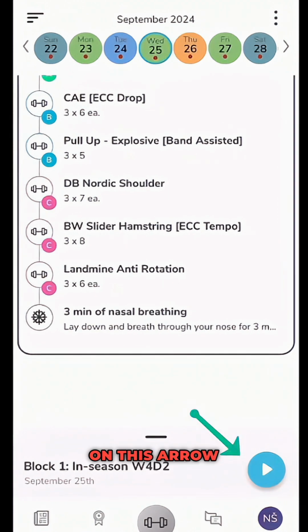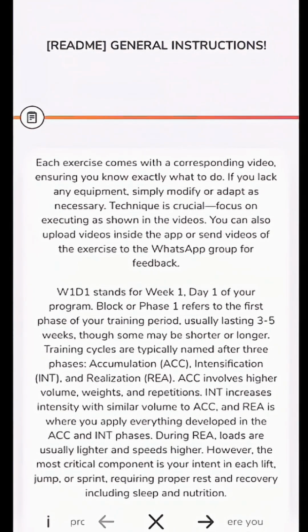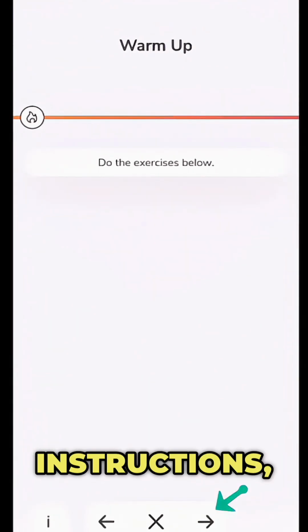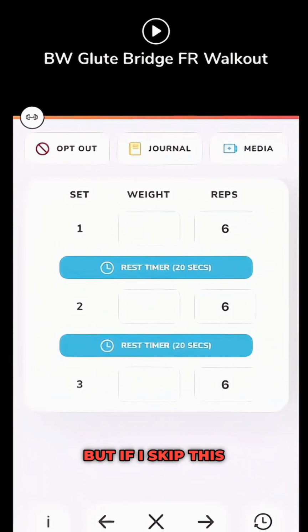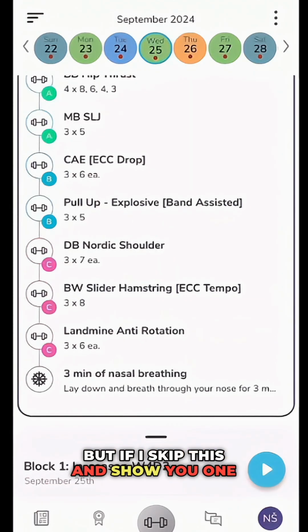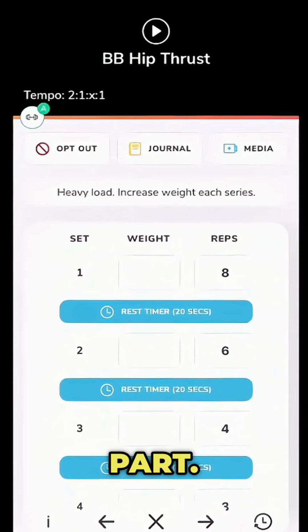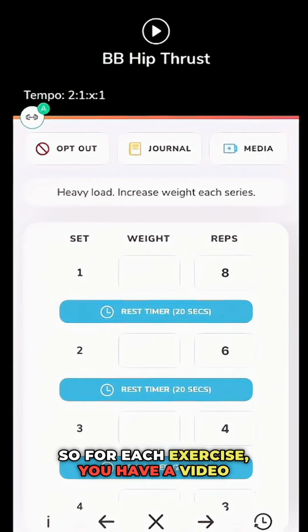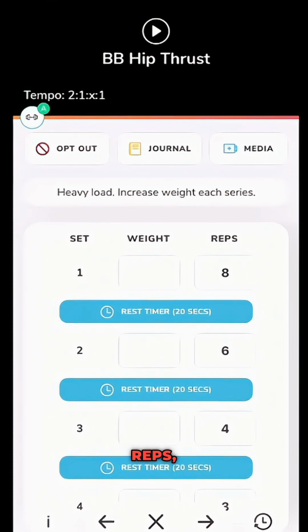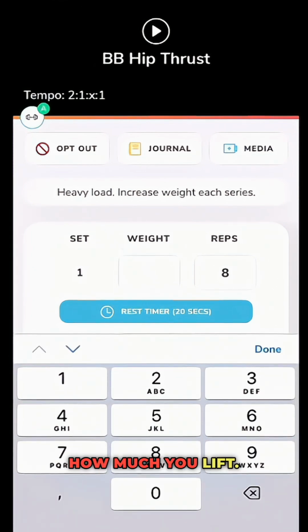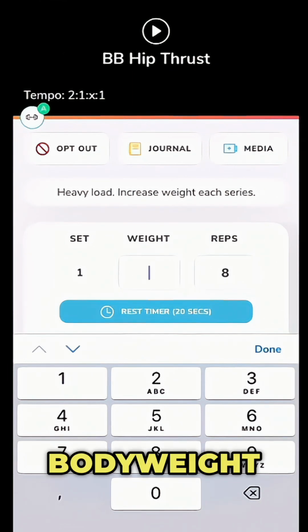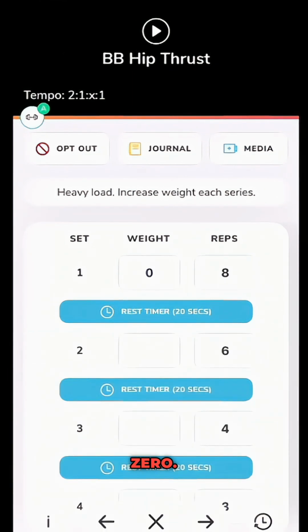I can click on this arrow down here to start the workout. So first the instructions, then the warm-up, but if I skip this and show you one exercise in the main part, for each exercise you have a video of execution, the number of reps, number of sets, tempo of execution, and a pause between sets. Here between sets and reps you have a blank space to write how much you lift. If there was a body weight exercise, you just write 0.